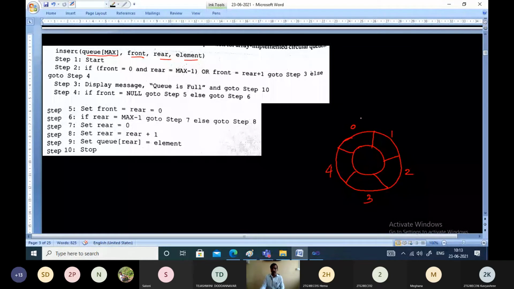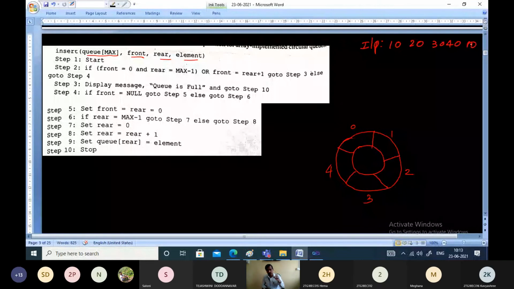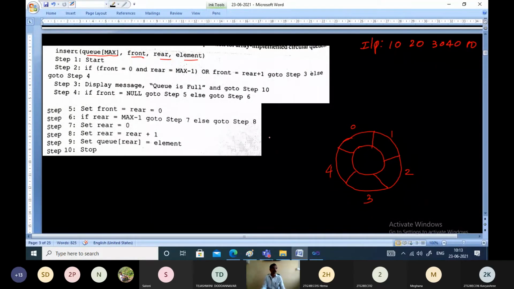And how do we begin? In the beginning we assume that front and rear are pointing to null because we have not yet started the insertion of elements. Now say the input for our circular queue is 10, 20, 30, 40 and 50. These are the 5 elements we are trying to insert onto the circular queue.